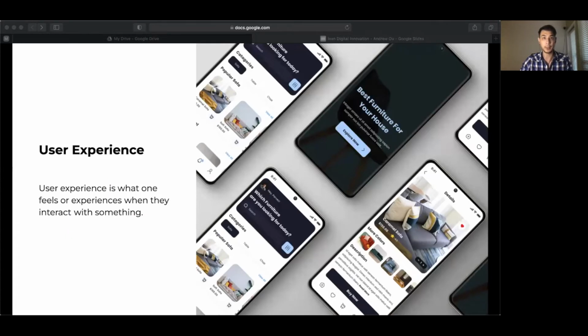So a key component into making a product lovable is user experience. And user experience is what one feels or experiences when they interact with something. Don't underestimate how important or how valuable it is.